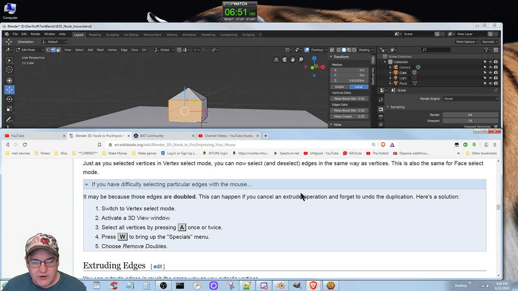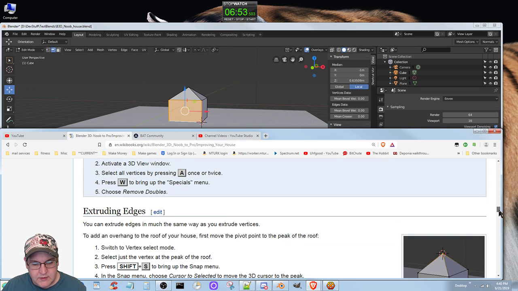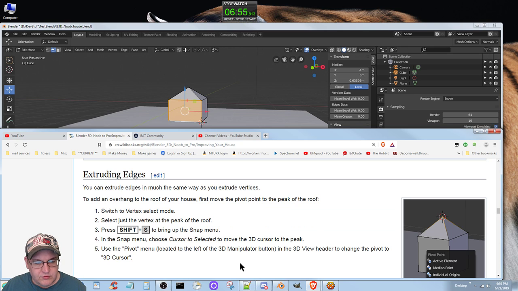It's moved somewhere else, I forget now, but it kind of doesn't matter right now. Extruding edges. You can extrude edges in much the same way as you extrude vertices.